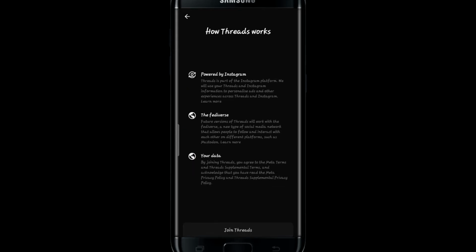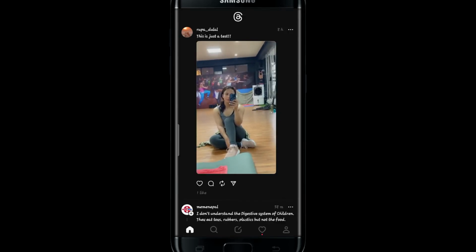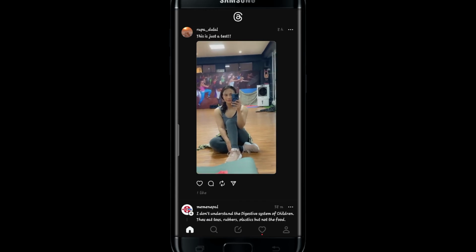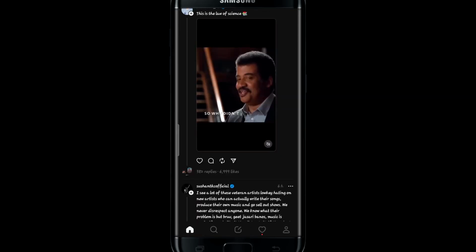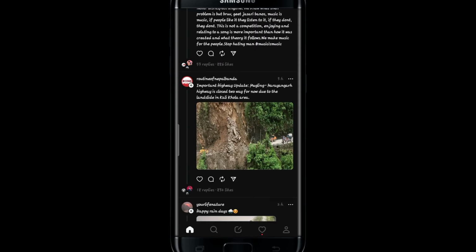Now you will see some information about how the Thread application works. Make sure you read these before tapping on the Join Threads button, and then just tap on it. You will now directly be taken into your Threads homepage. You can now scroll through various feeds and threads that have been customized for you based on your Instagram profile.